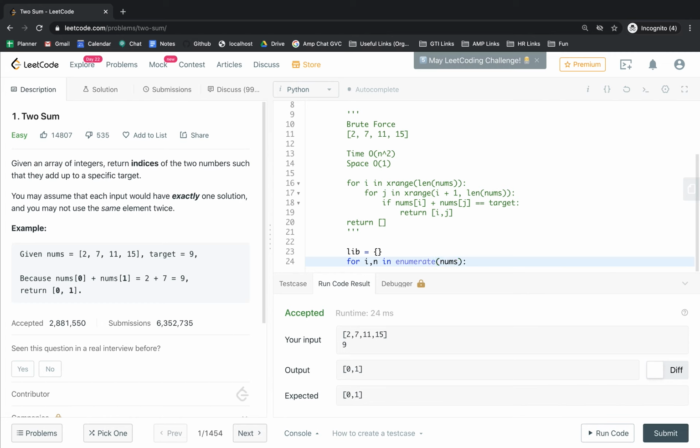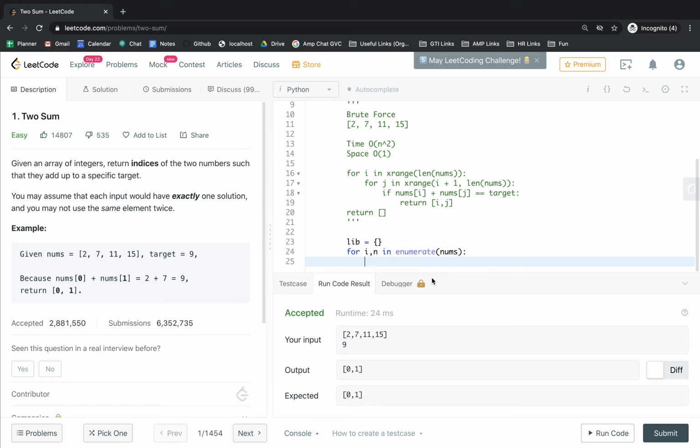So we're going to iterate through the nums array, and we're going to get the index and the number itself. And then each time we go through here, we're going to put into our library the number that would be the complement to this number that would give us the solution we want. So for example, the target is 9. The first number we see is 2. So with 2, we want to find a 7 to match it, right? Because 2 plus 7 is 9.